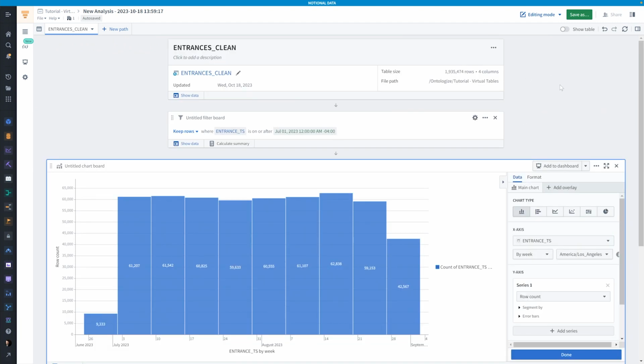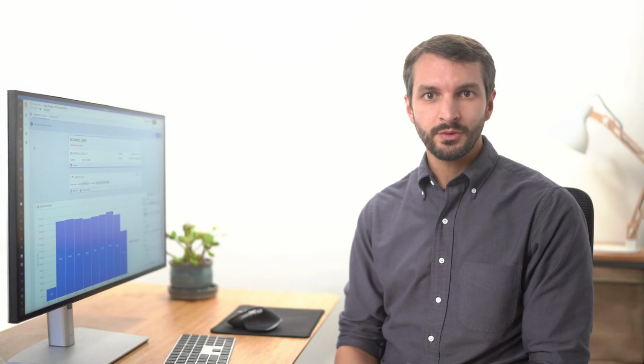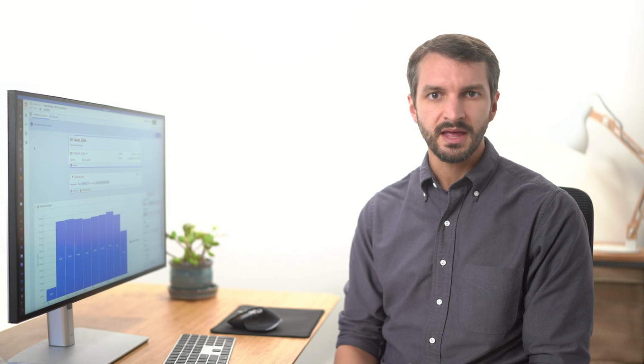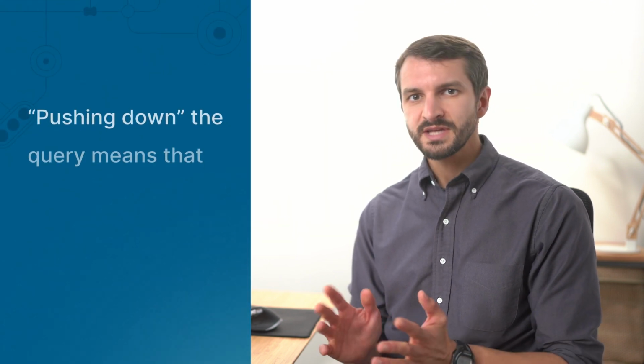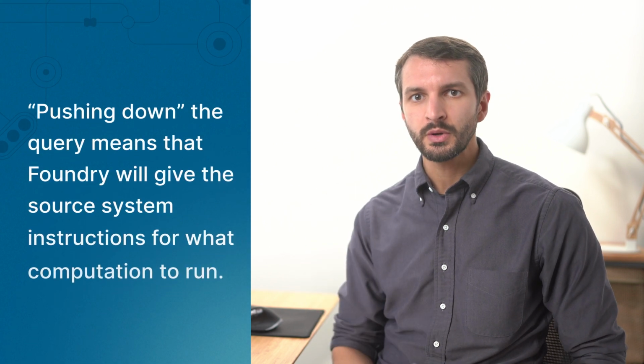Even though this data doesn't reside in Foundry, all of Contour's boards still work. To Contour users, this should feel just like working with a regular dataset. And depending on your data scale and how you've got your source system set up, it could be even more performant. What's happening here is that Foundry's pushing the query down to the source system.